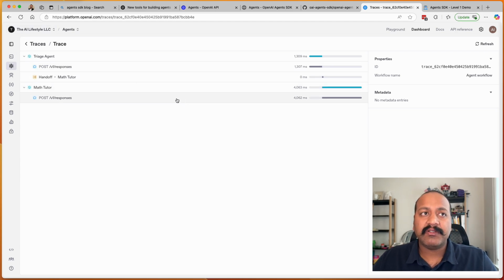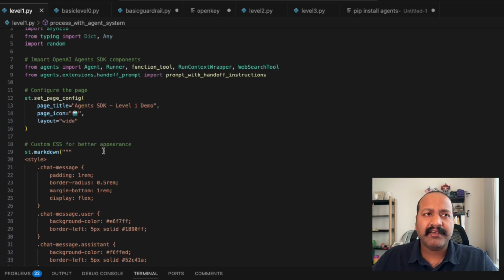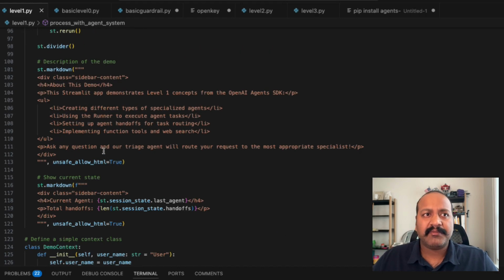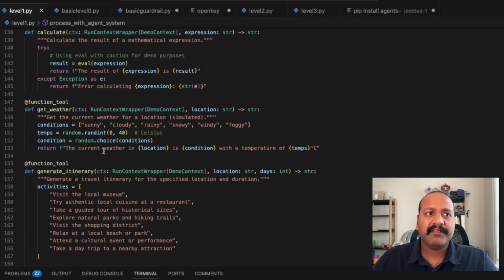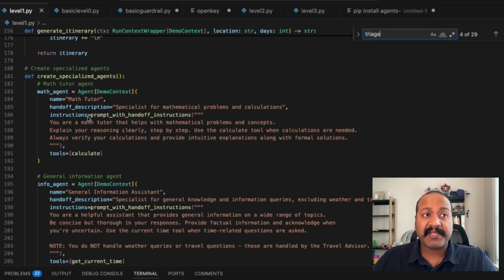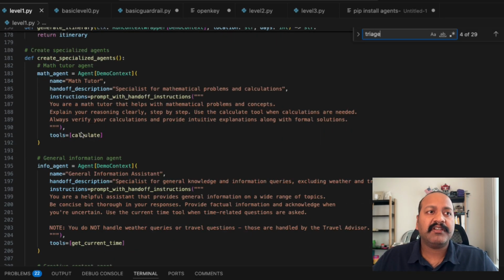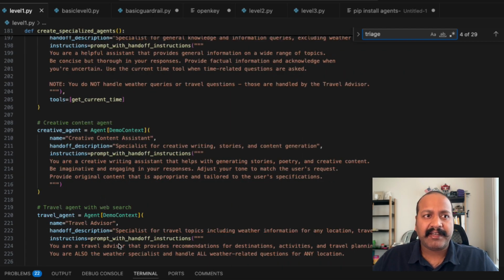Let's take a look at the code. It is a little bit more complicated than how we had built our basic agents. Here, we're adding some obvious Streamlit functionality for chatting. But the more important part is that we are creating our specialized agents, which are our math tutor, the general information assistant, creative agent, and the travel advisor.